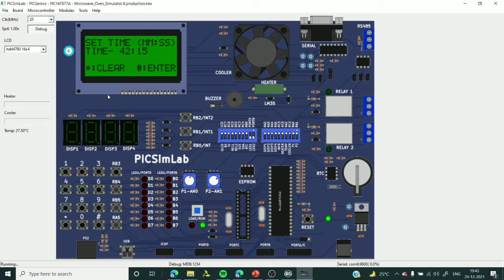Let me say I entered a random number, which is 42 minutes and 15 seconds. Now I want to clear the minute section. So I make use of star, which clears the minute section. If I want to clear the second section, I can press it again, and we can see that both sections are clear. Now let me enter 20 seconds. So I want the microwave oven to work in micro mode for 20 seconds.